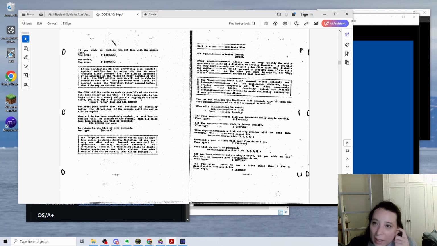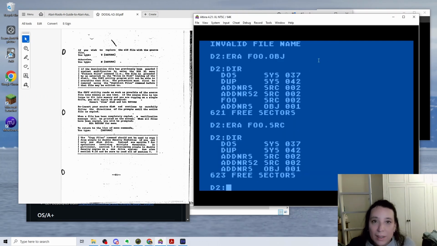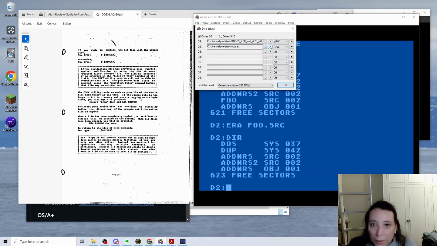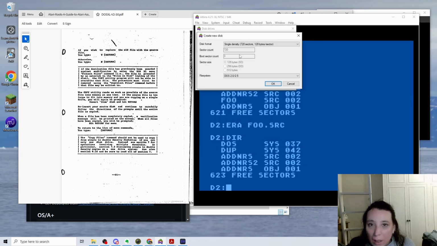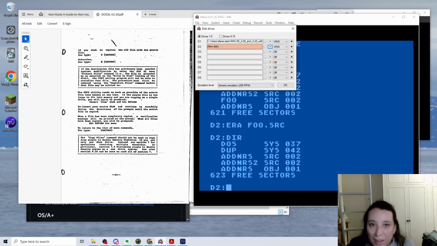So maybe we try this. Maybe we try to duplicate our disk. So in here, we'll just make a new disk. Single-sided. We'll put it unformatted because we want to test that we know what we're doing here. And we'll call this like our AS. Oh, I can't call this anything. Why can't I name this any? Oh, probably when I save it, it'll name it.